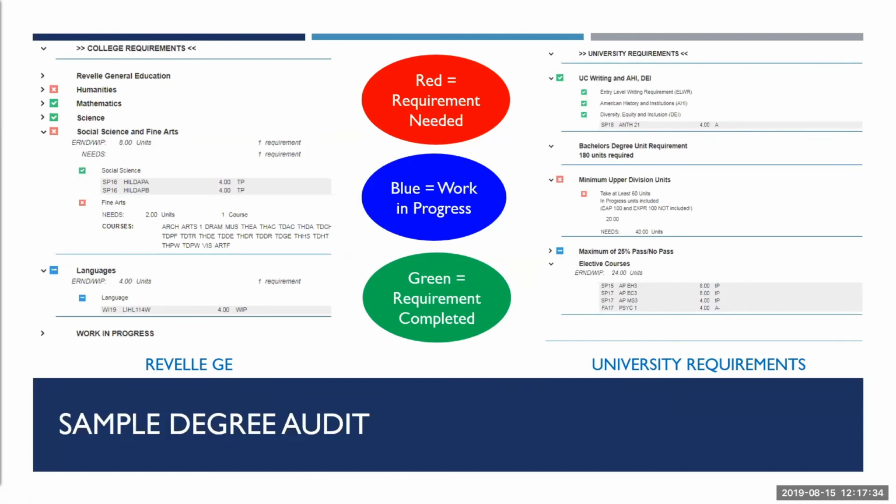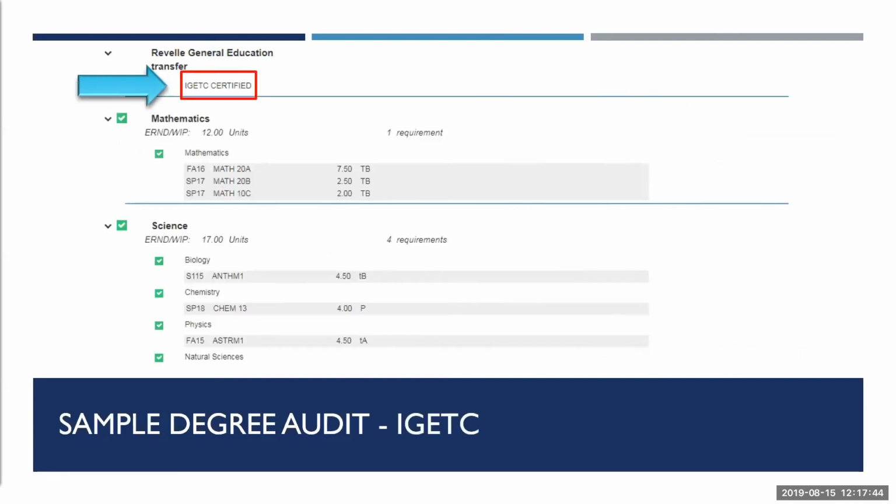Your degree audit will look most up to date once your transfer coursework and AP and IB credits have been posted to your academic history and you're enrolled in your fall quarter courses. If you completed an IGETC agreement, your degree audit will say IGETC certified, and your Revelle GE requirements will only list math and natural sciences. Be sure to review your audit to verify. If you completed partial IGETC, any missing requirements will also be noted in the column.